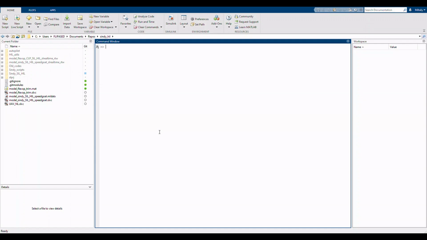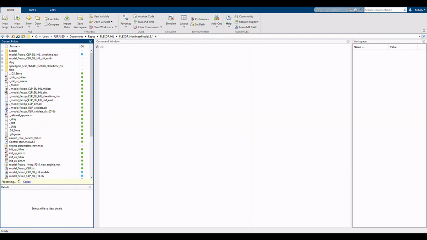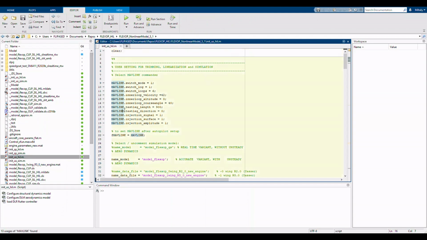To build the simulation model for Speedgoat simulation, you have to launch MATLAB. Then navigate to the FLIPASED HIL folder, where you have to right-click on the desired model and select the Add to Path with subfolders option. Then enter the folder where you have to run the init US HIL script. This is going to take about 30 seconds and the simulation model is going to open.